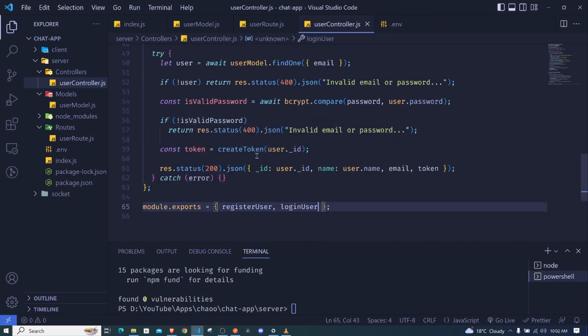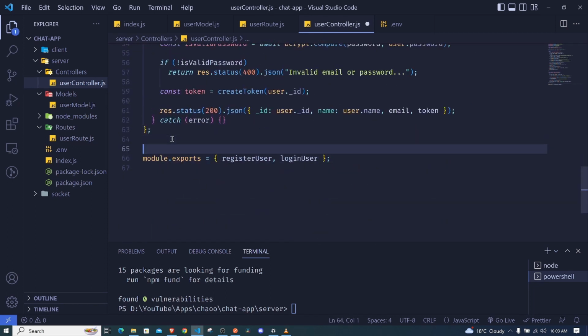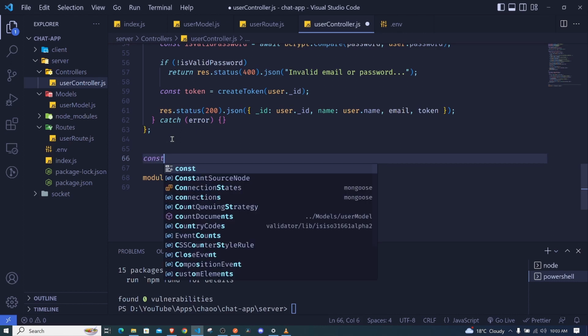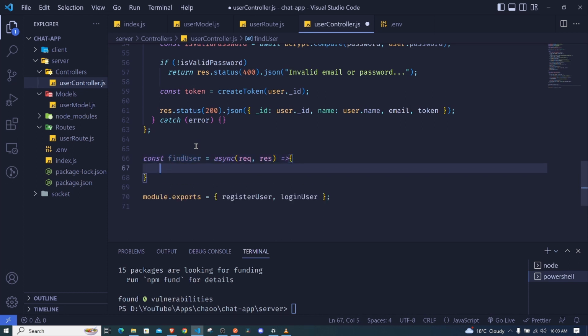So these are pretty simple. They are much easier than registering and logging in a user, so it will be much faster. So right here, I'll go ahead and create another function called findUser. This is getting a single user, and we will say this will be equal to async, and this async function has access to request and also to response, and we make this an arrow function just like that.